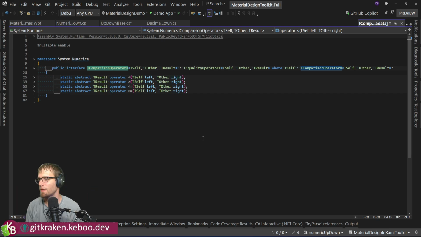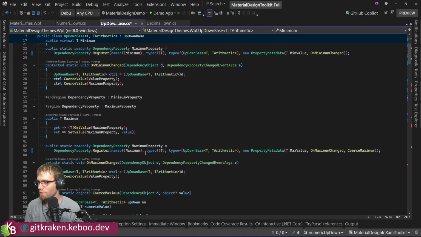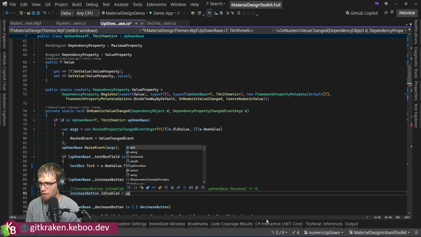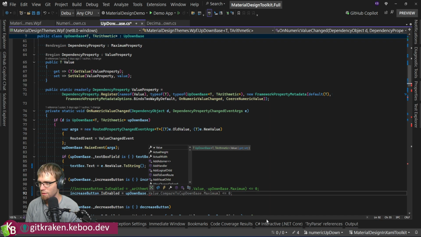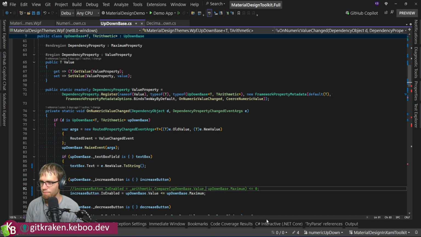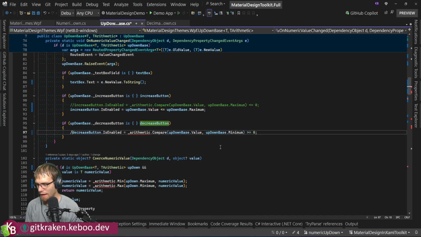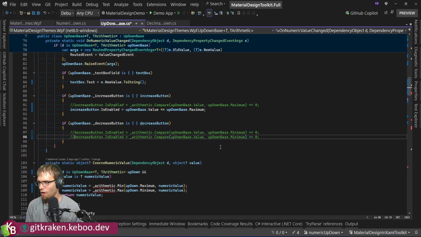Oh, that's what they did. Okay, so what they did instead is, rather than making this hard, they just went up, down, base, dot value, less than or equal to maximum. Oh, I was making that a lot more complicated than I needed it to be. Again, I think this logic is off. I think it should be a strictly... unless I'm reading this backwards.